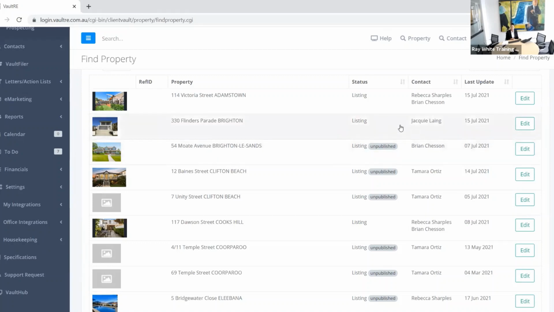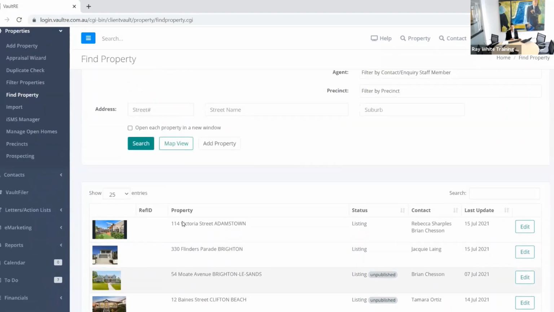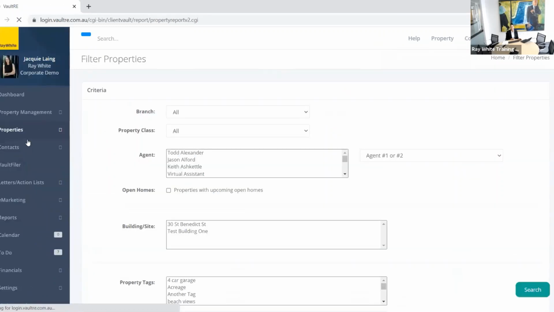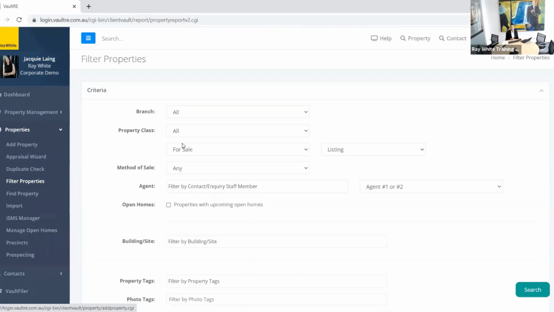And you can obviously see who the listing agent is, who last updated those properties, and which have photos and which don't have photos. The other option you've got for looking for properties is under the filter button. So that just gives you more options.